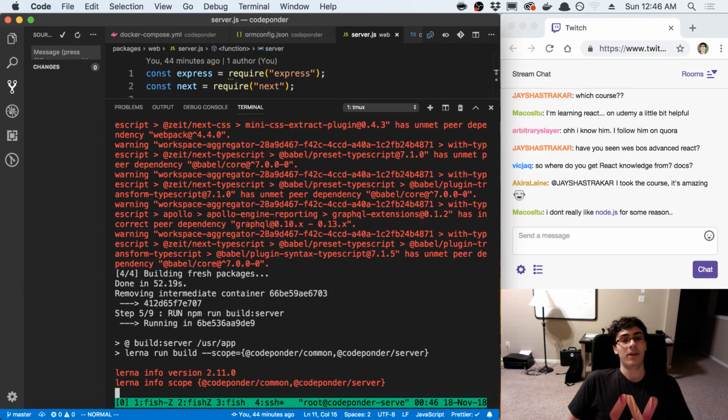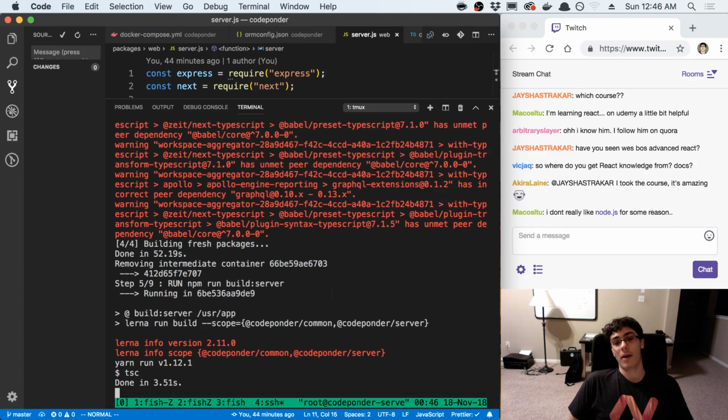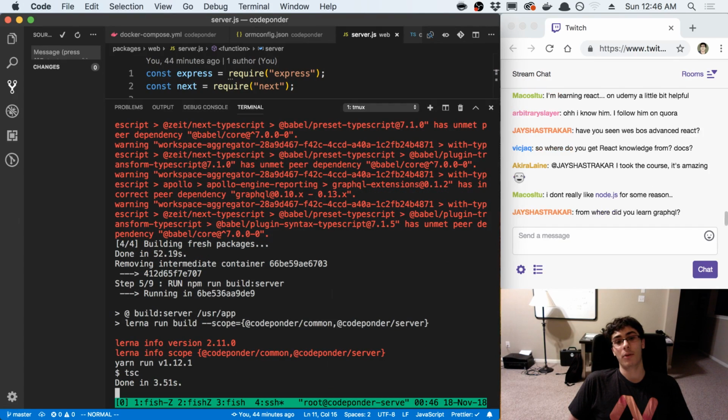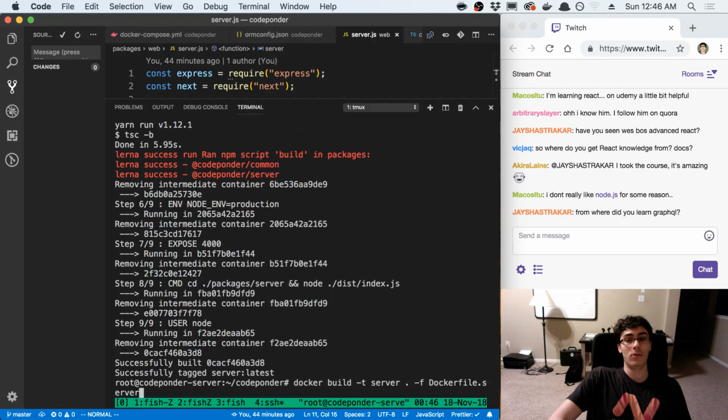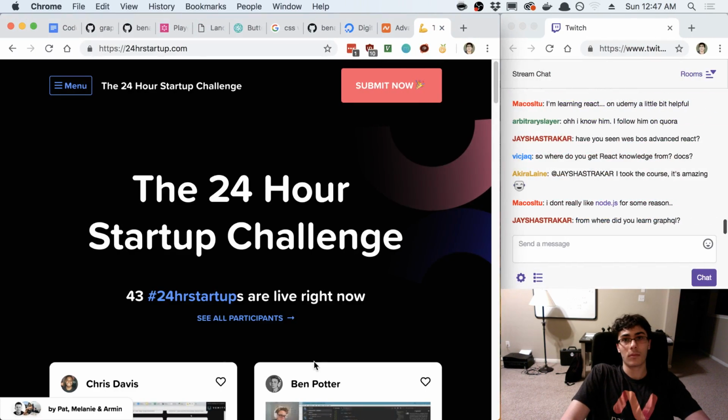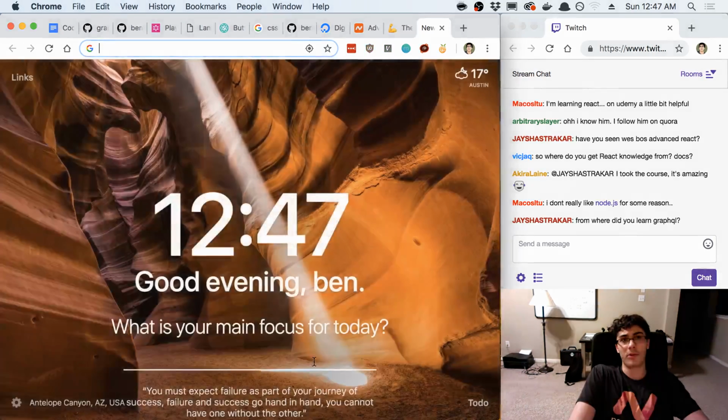And after this finishes building, we have to build the web, and then we Docker compose up again. From where did you learn GraphQL? Now that I do know the answer to. Web, and let me just start this up. I need to run Docker compose down.